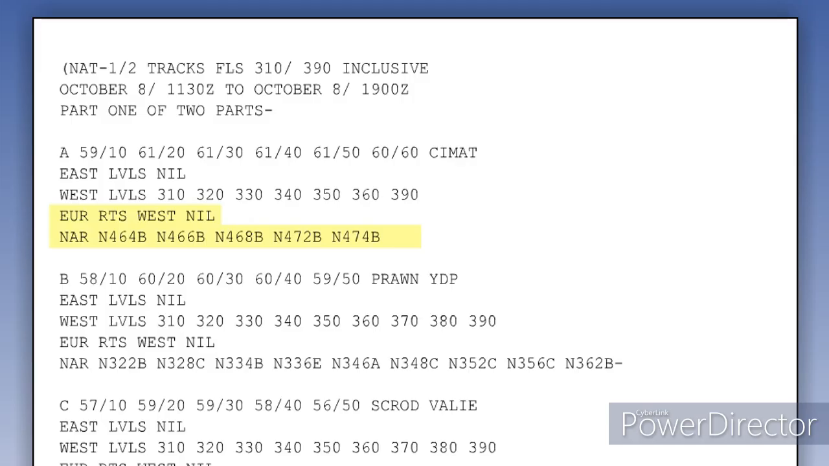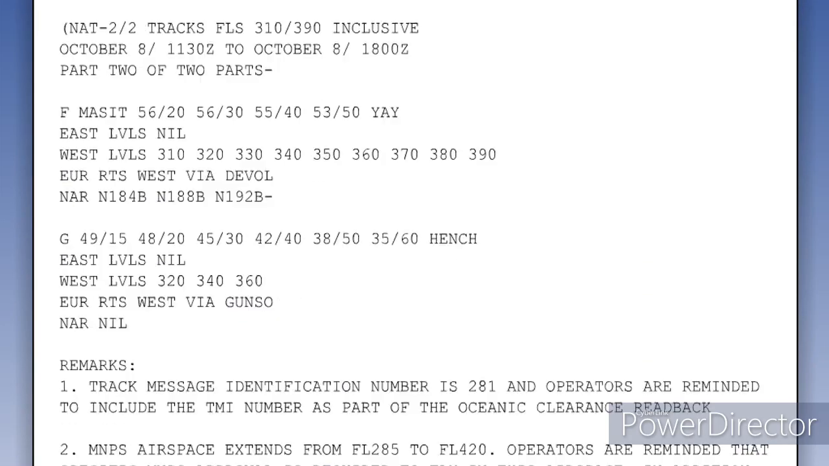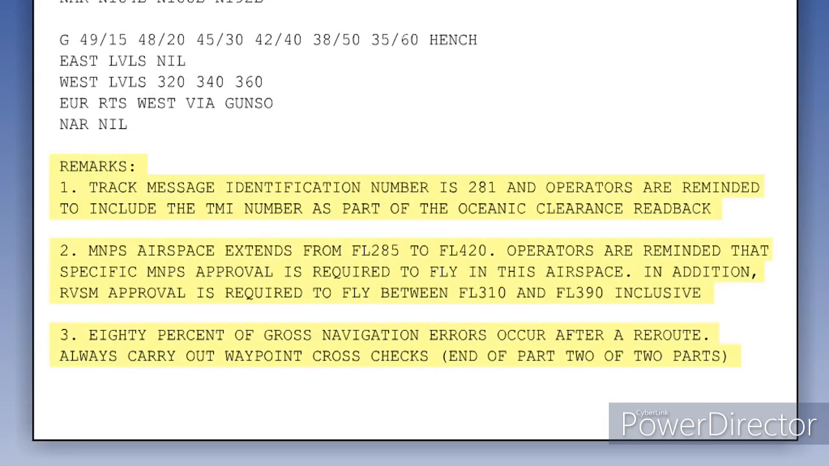airspace. In this case, the annotation EUR routes west nil indicates that no specific routes to the entry point are nominated in European airspace, and that the North American routes listed can be used to enter Canadian or US domestic airspace, as appropriate. At the end of the message, there will be remarks, including some standard reminders, navigation warnings, and the Track Message Identification, or TMI, which is a 3-digit number corresponding to the Julian date, the 1st of January being 001 and 31st of December being 365, or 366 in a leap year.